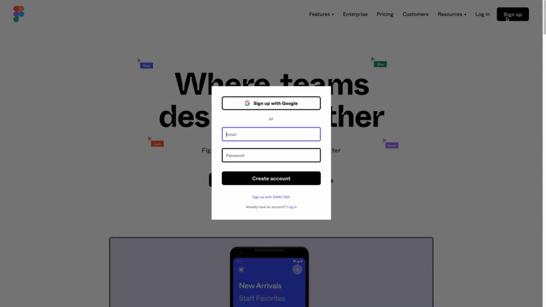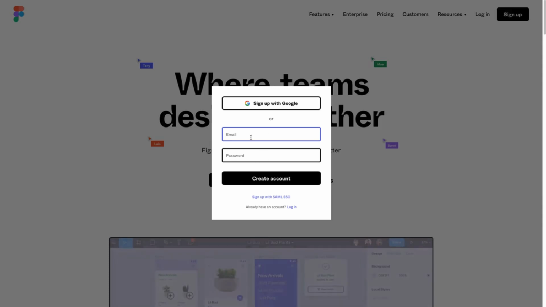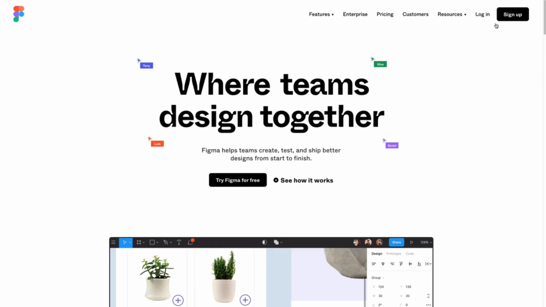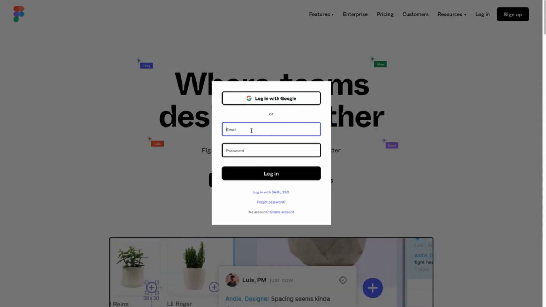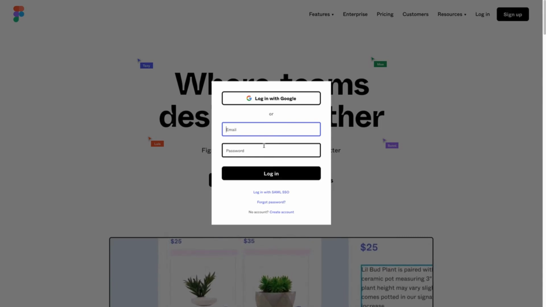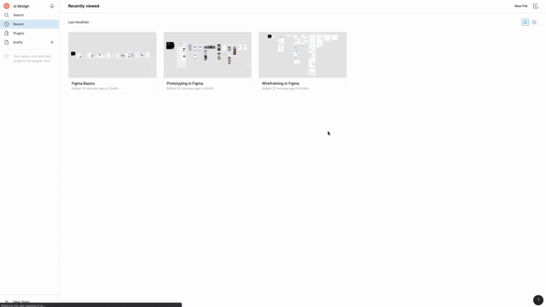here you could choose whether you want to sign up with Google account or with your email address and setting a new password to your account. It's totally up to you. You can also log into your account with your Google account or with your email and password that you set. So let me log in with my Google account.